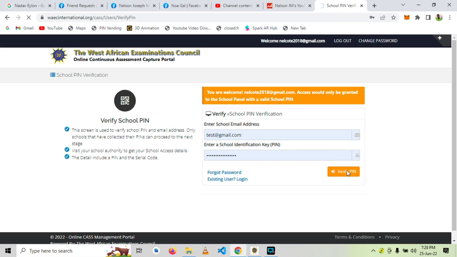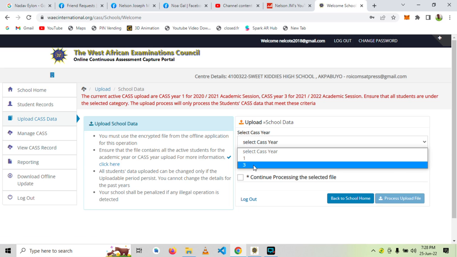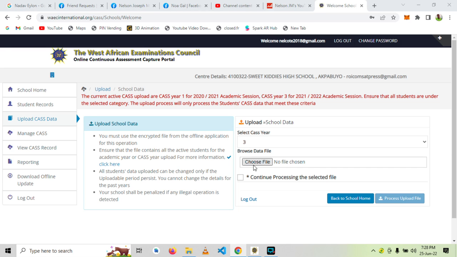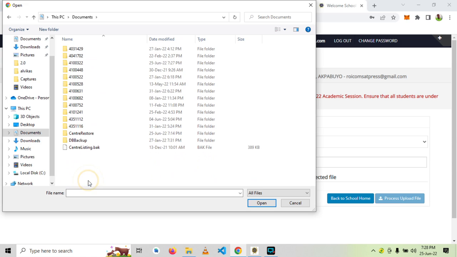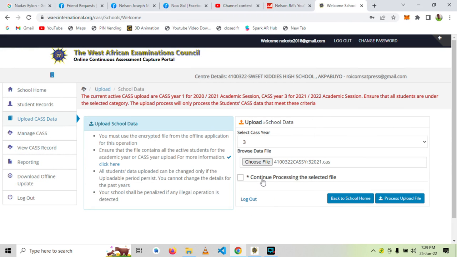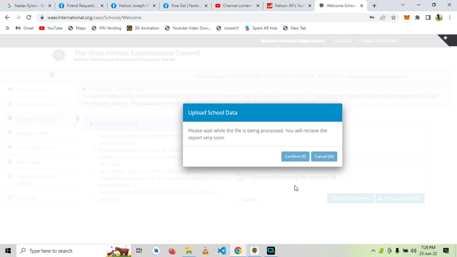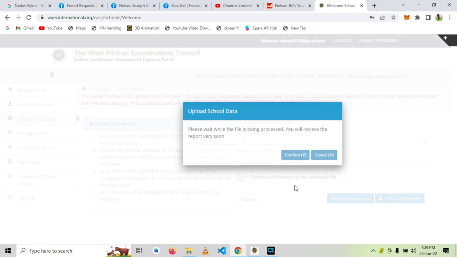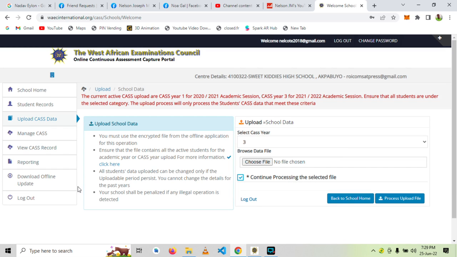Just take this. Good. You come to upload cars. Select start here. Choose the file. The file is located under documents, Waec cars data. The particular center, and then the year. You can check it by the date. Continue. Upload. Confirm it. If everything goes well, data performance. You can see it's just the same pop-up as what we received on the CAS app.